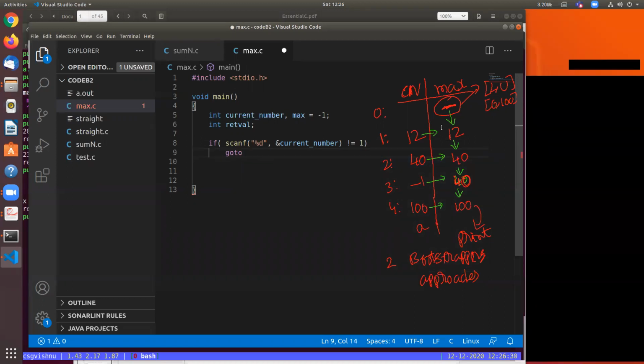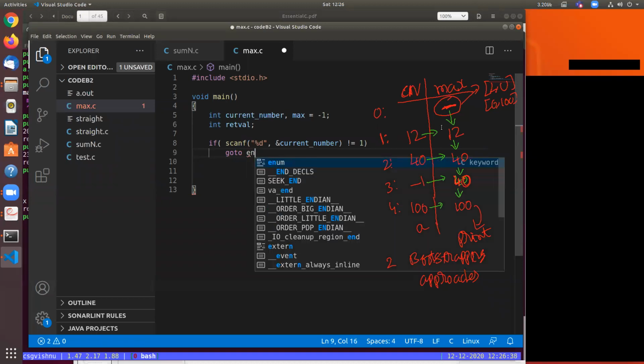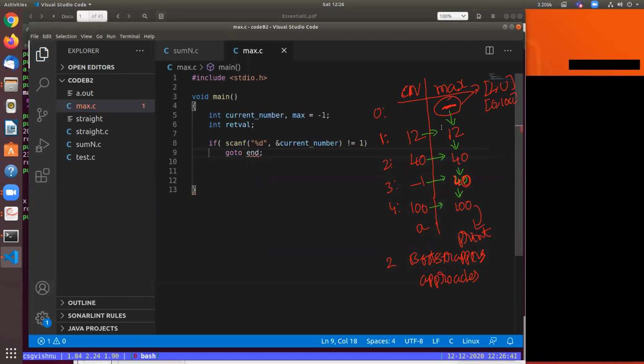So if scanf is not successful on line 8, this is what we do: go to L1, go to end. When we see an input in the sequence which is other than a number, we would like to terminate the program and come out of it. When scanf sees something other than a number, it returns a 0 value. So we are just checking it's not equal to 1. That's what we are trying to do on line 8. And then we go to end.